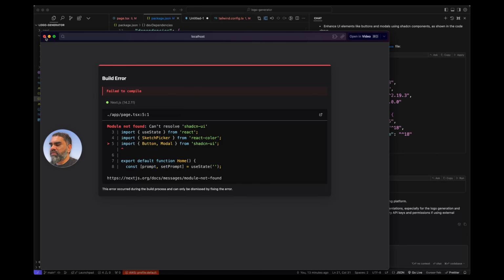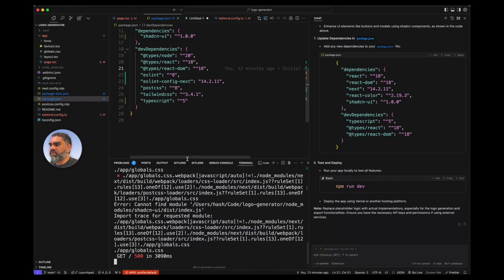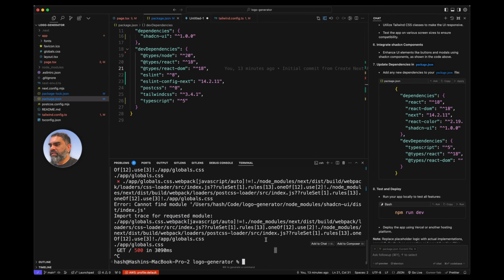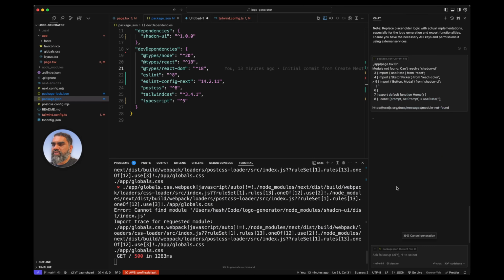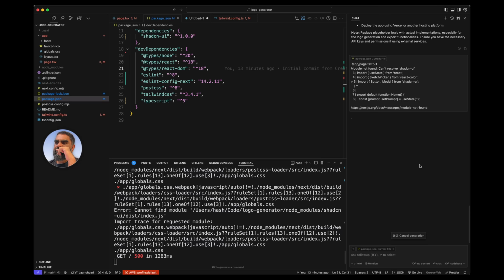So I think we need to do shadcn init and stuff like that. Right, so obviously that didn't work. What was the error though? What does Owen Mini do? I switched to Owen Mini. Still taking some time. I think it's just shadcn.